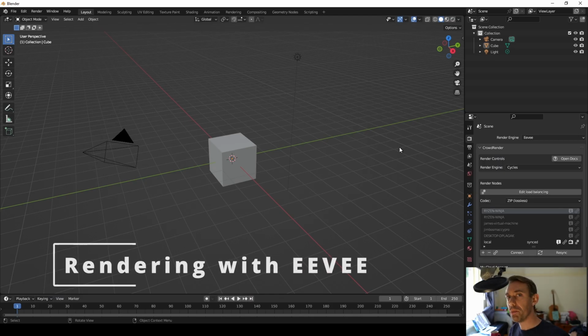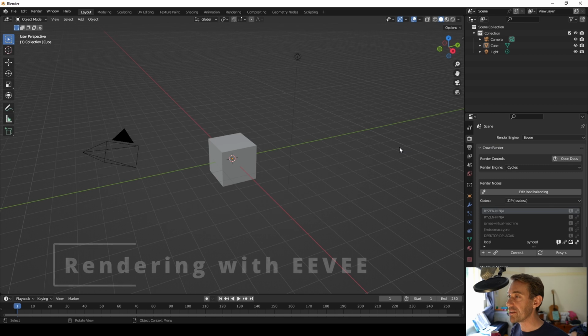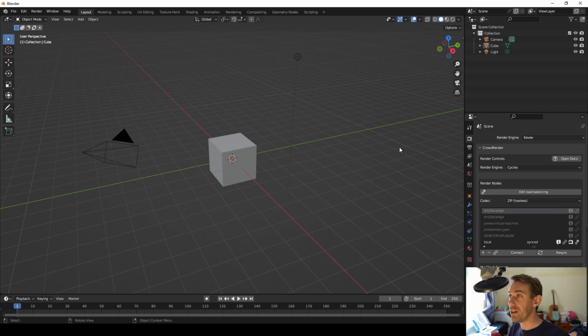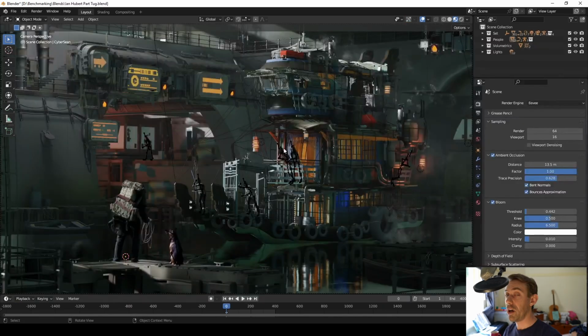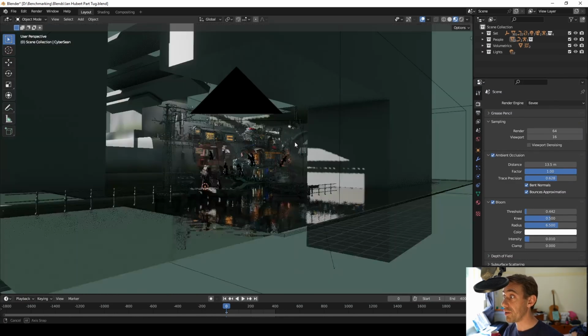By default, when you open Blender, you probably have the Eevee engine selected unless you've changed your default file. Again, ask in the comments below if you want to know how to do that. There's going to be a lot of stuff in the comments. Eevee is more like a real-time or a game engine. I've just opened up a scene from Ian Hubert to kind of demonstrate the point about Eevee. All of this is rendered with Eevee, by the way, in real time.